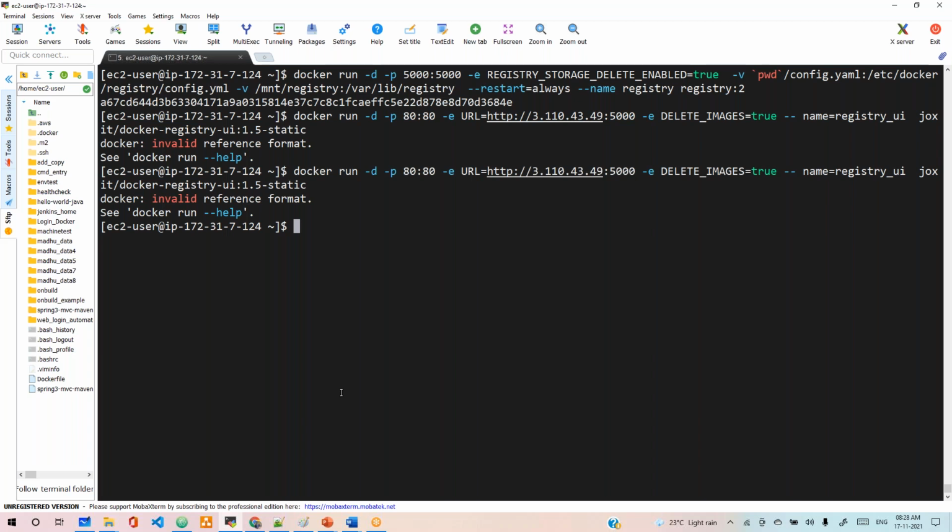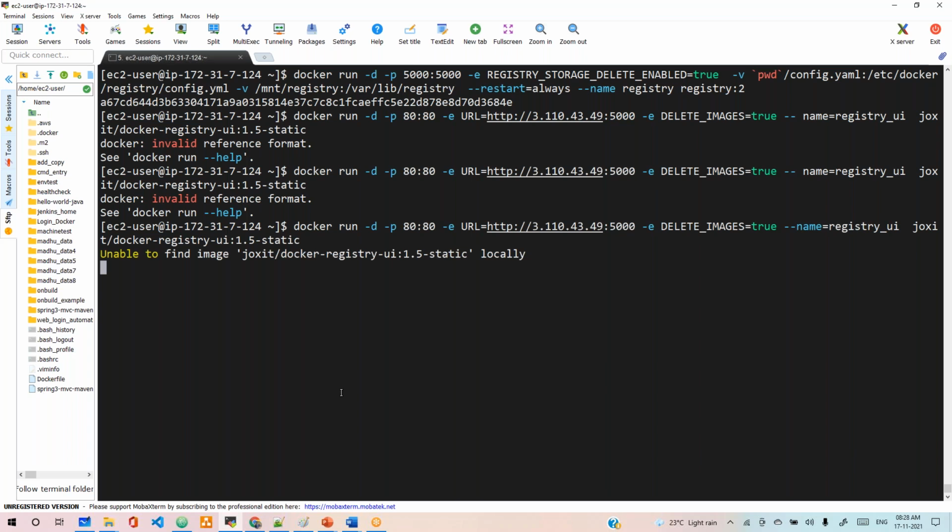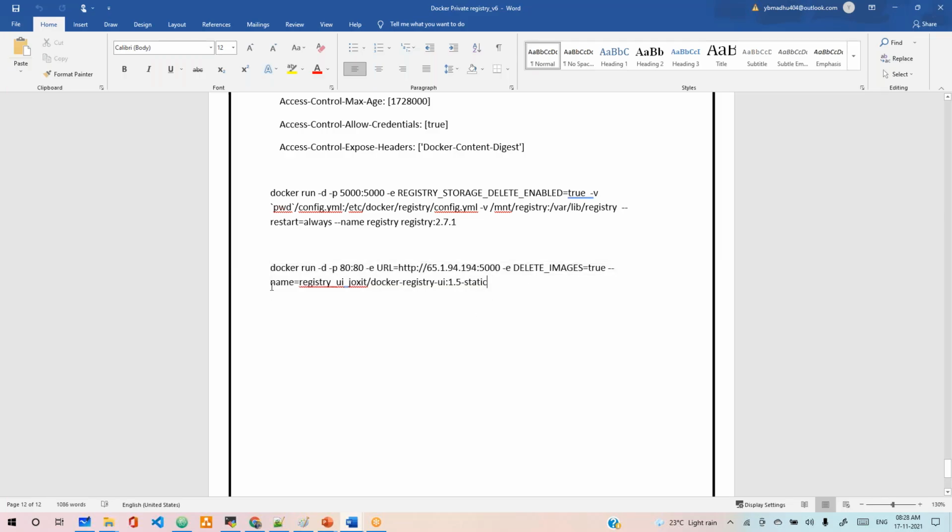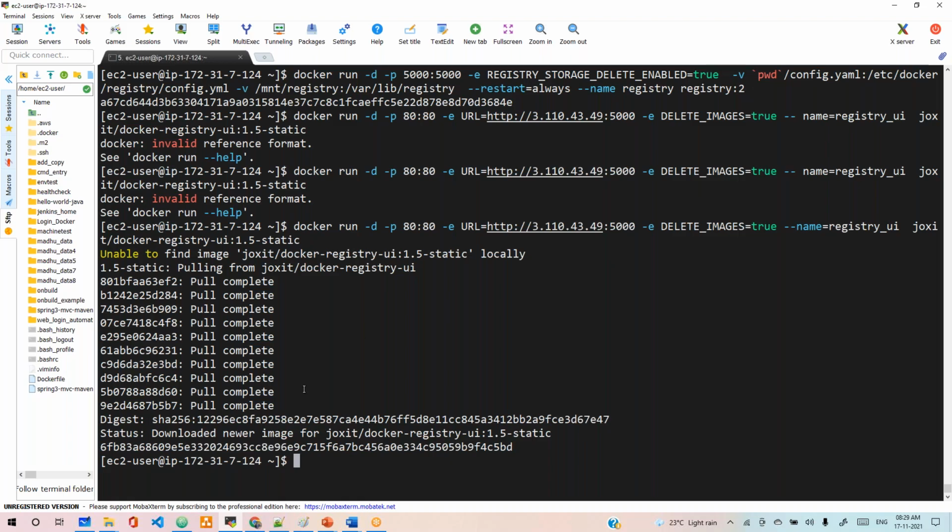docker run -d -p, environment variable, and environment variable I mentioned, images, and --name. Okay, this is a space. There is no space here. Yes, --name is one single option. Okay, that is what happened. That image is not there. Now it downloads and then runs it here.